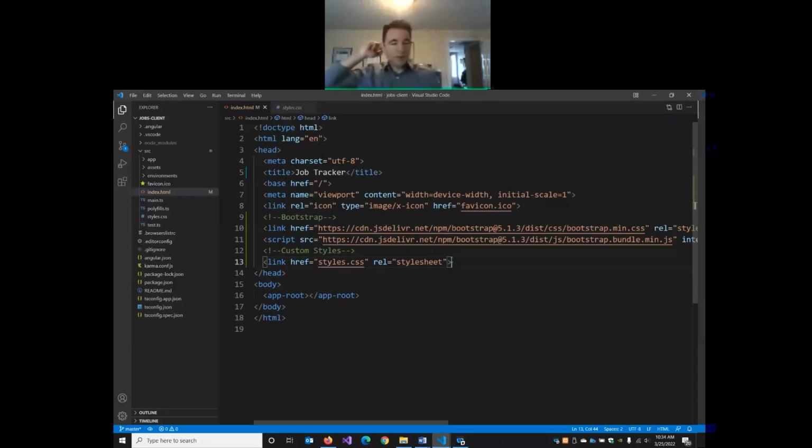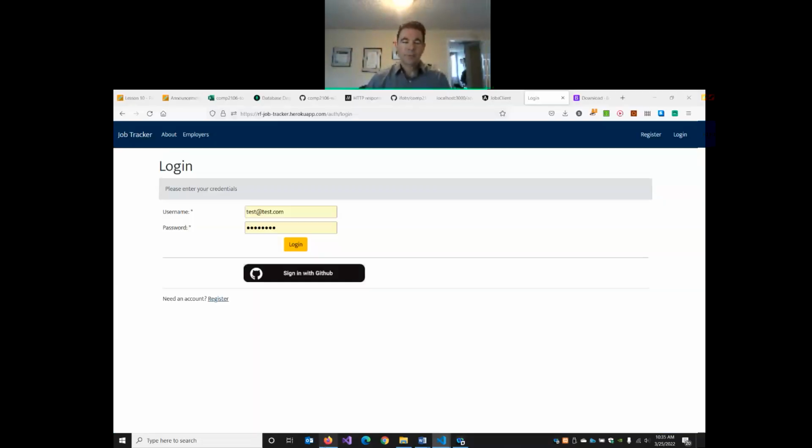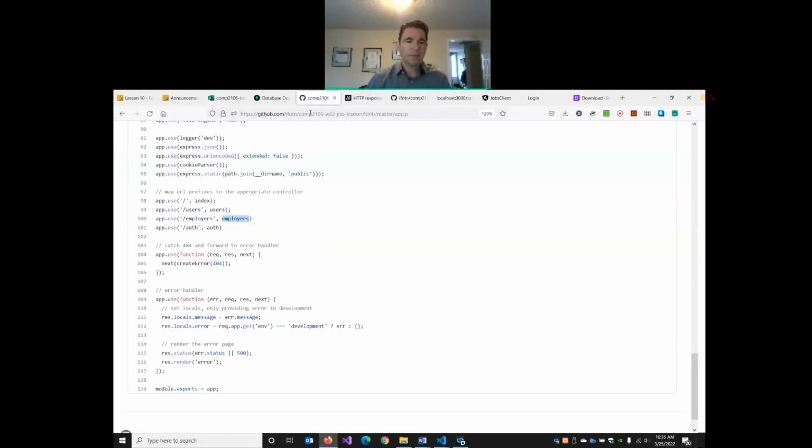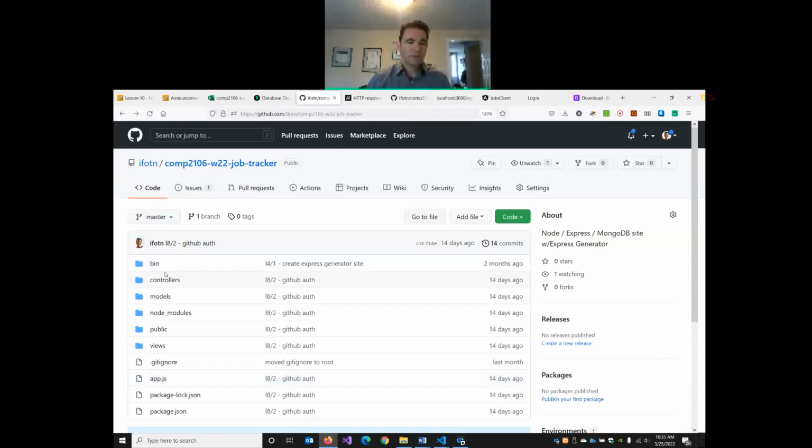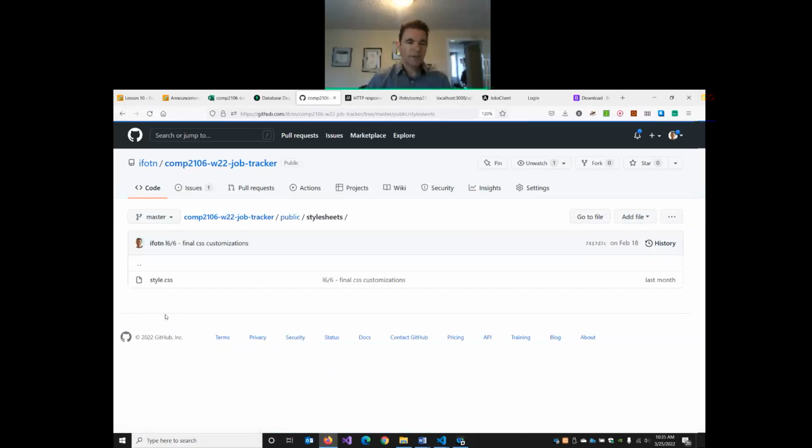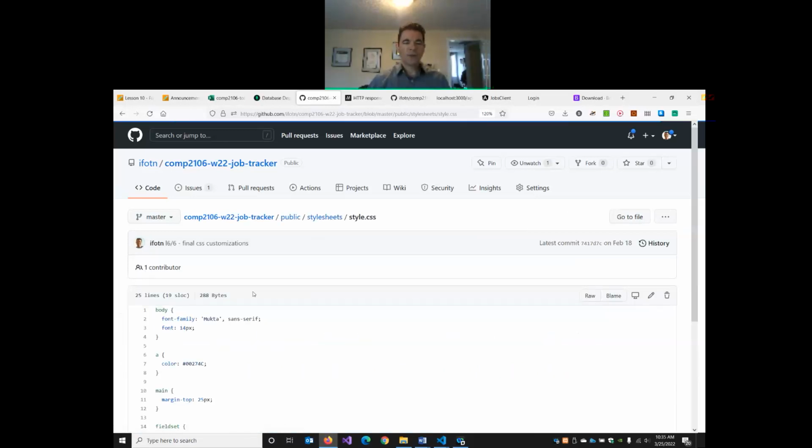And then what I'm going to do is just go and copy all of the styles that we had put in our custom style sheet. I'm going to dump them in here because we added a bunch of classes. We won't use them all, but I've already got them up on GitHub. So here's the link inside of public and style sheets. This was called style.css.